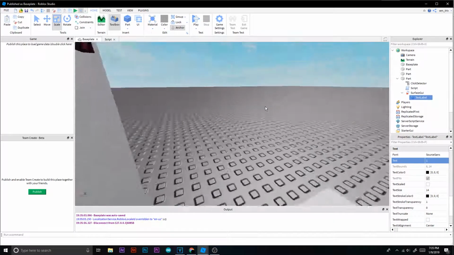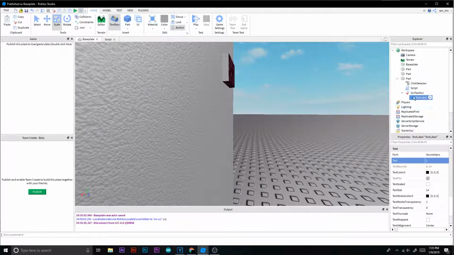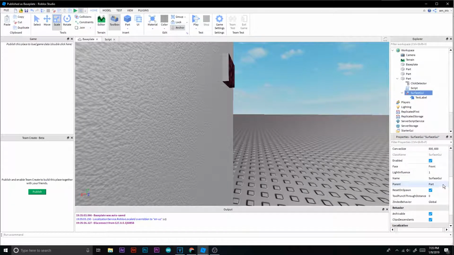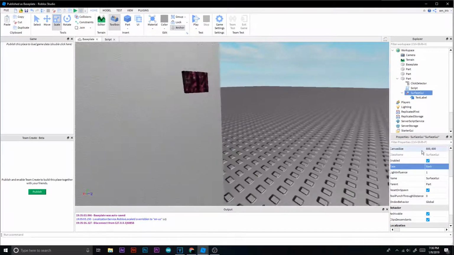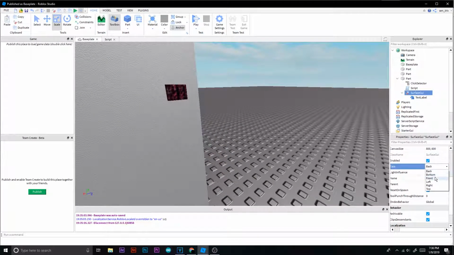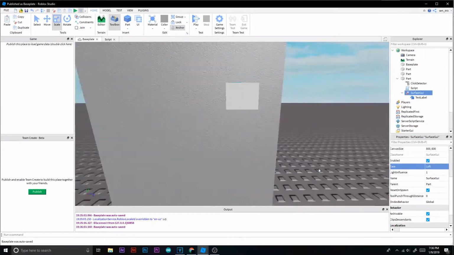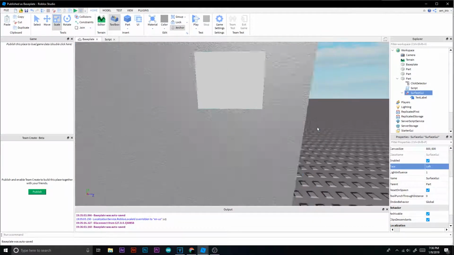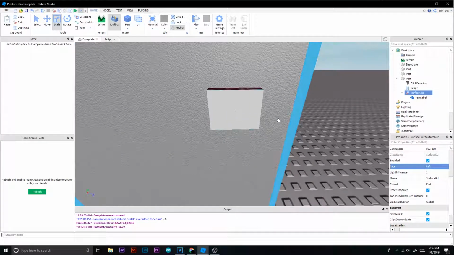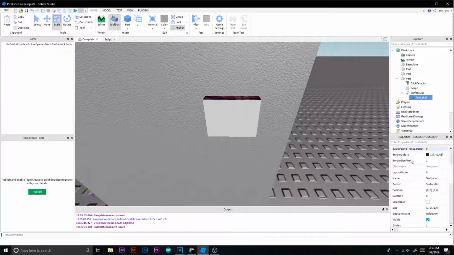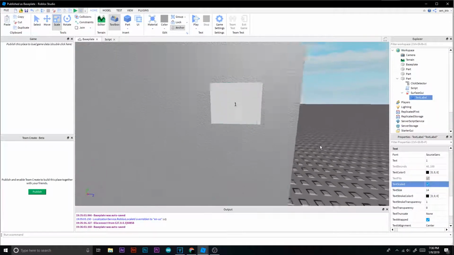It's like this, but it seems like I can't see it. So what we're going to do is click on the surface GUI and set the face that the GUI is going to point at. So it looks like it may be left, and that looks correct. You see the font is super tiny, almost impossible to read. So we're going to go under the text and click text scaled, and it looks much better.